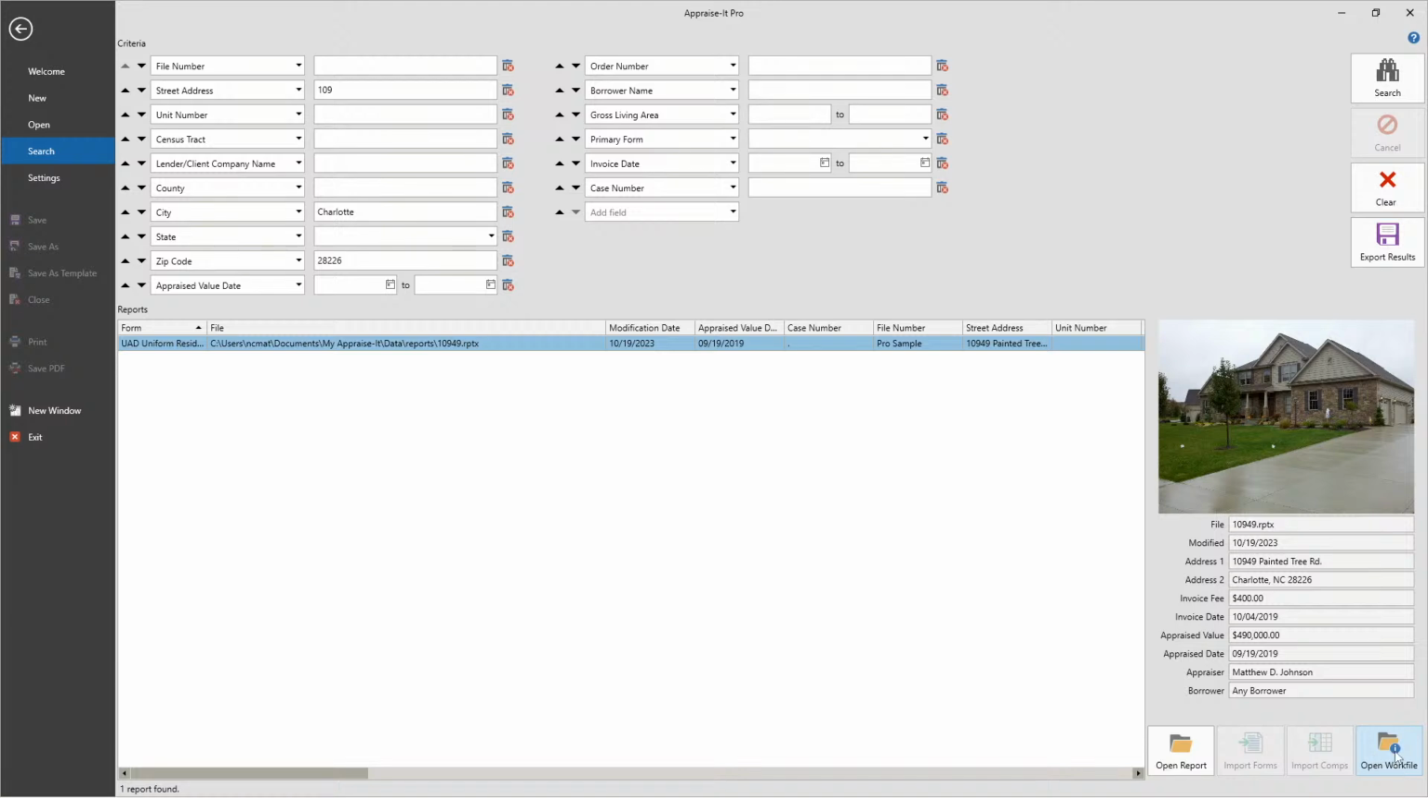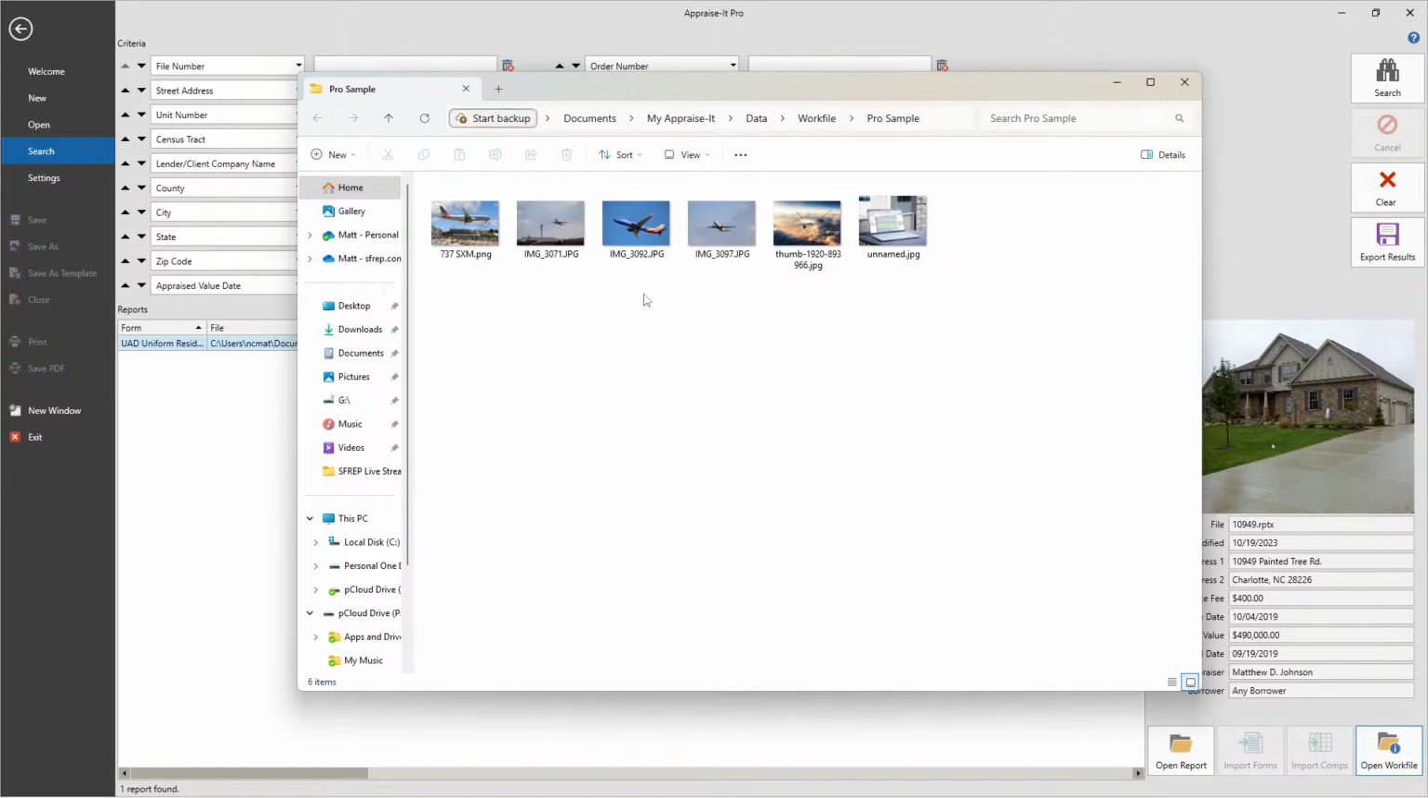You can also open the work file. The work file is a standard Windows folder in Appraise-It Pro that gets linked to this report. If I open up the work file here, you can see this is the work file for that particular report. I've just got some dummy photos in here. I'm a big aviation guy, so that's why you see a lot of airplanes here. But I could dump anything in here.